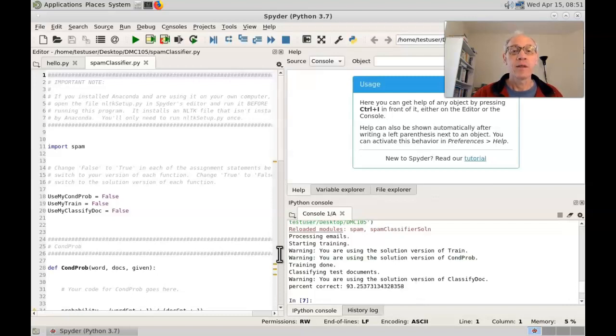is that I've written this program in such a way that it can use my versions of the three functions or your versions. What you'll do when you start working on one of the functions is in the line here for that function, change false to true. So let me demonstrate that.